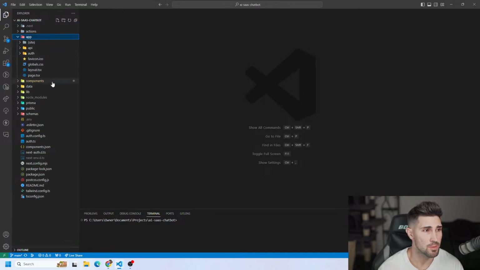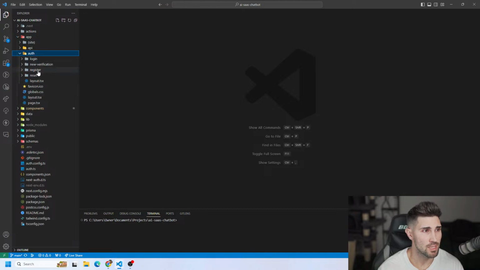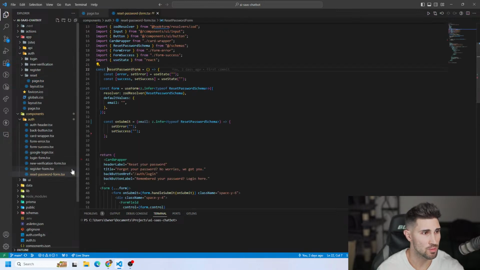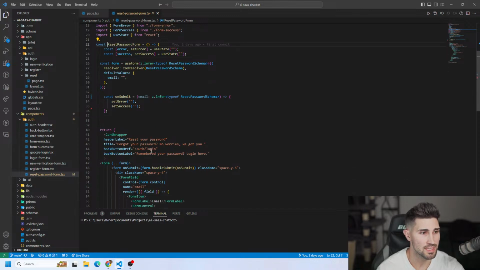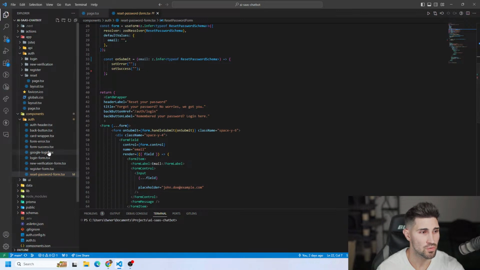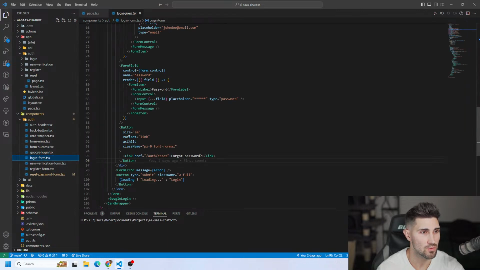If we go inside of our app directory, we have a page in the auth folder. We have one called reset. And then we have a form called reset password form, and that is in our components auth folder. It's in the reset-password-form.tsx file right here. What this form does is, if we click in the login form, forgot password, we get redirected to this reset password form component.